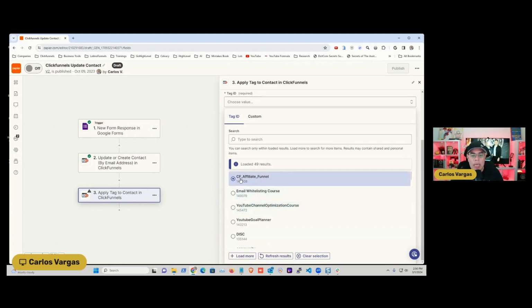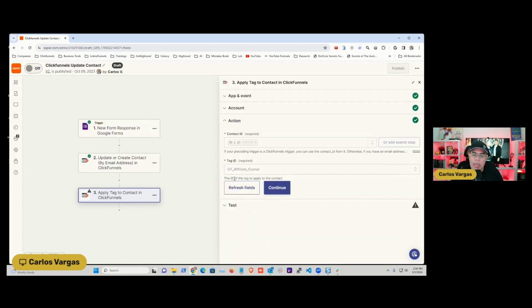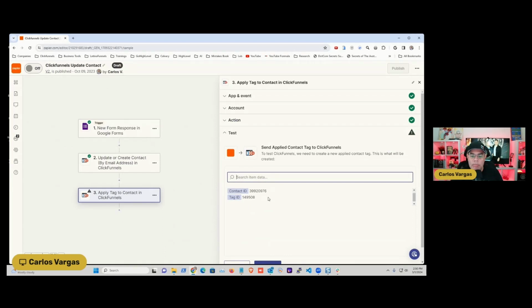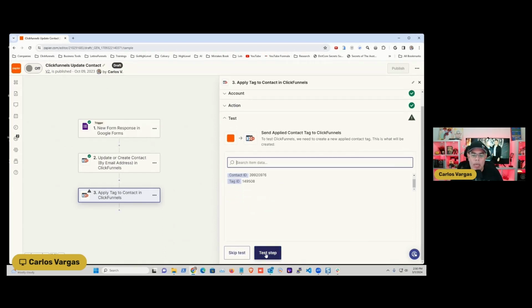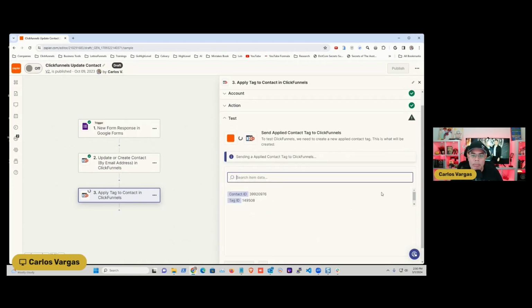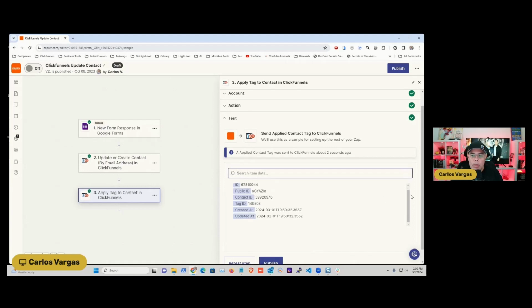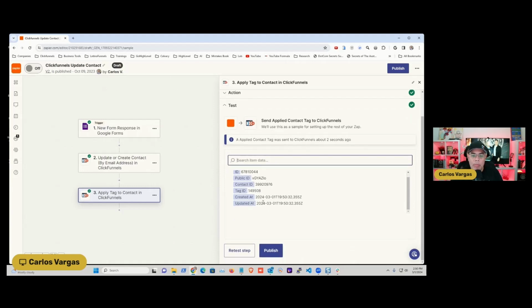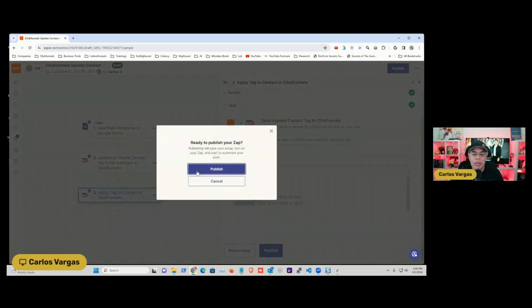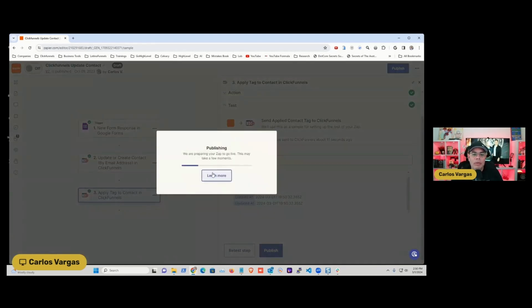So in this case, I can just pick, let's say, the last funnel that I was building, continue, and I go test the step. Successful. So the tag was applied, and then make sure that you publish your zap. Now you can have your zaps tagging your contacts directly into ClickFunnels.